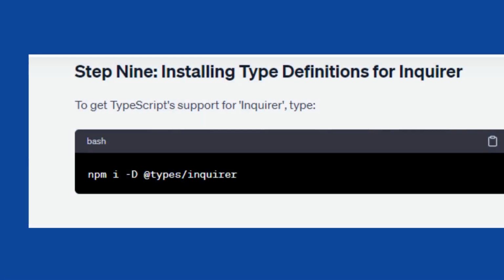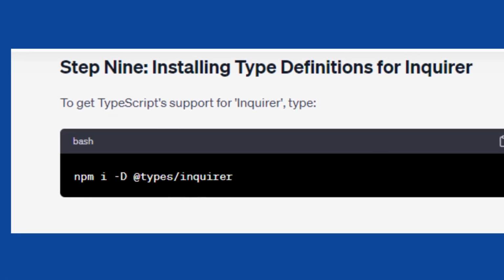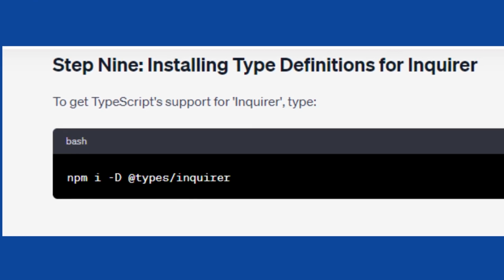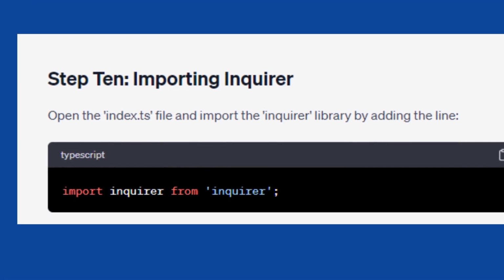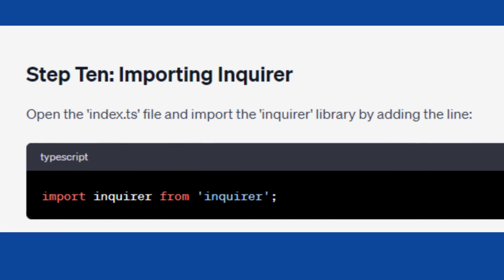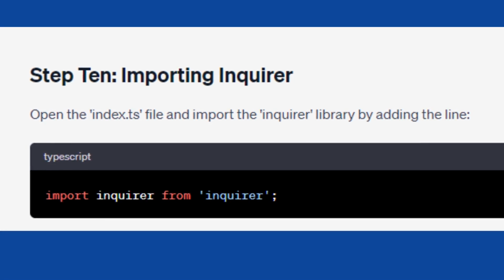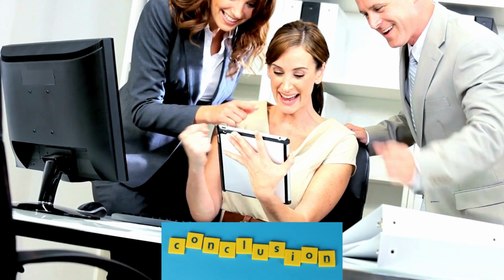Step 9. Installing type definitions for Inquirer. To get TypeScript support for Inquirer, type npm i -D @types/inquirer. Step 10. Importing Inquirer. Open the index.ts file and import the Inquirer library by adding the line import inquirer from 'inquirer', and save the file.